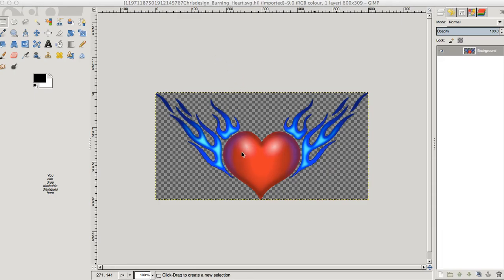Okay, so I've got an image here which I have just opened up. It's a piece of free clip art, and for this particular demonstration this is quite a good thing to use. What I'm going to do is show you how to use this tool here, which is the Select by Colour tool.